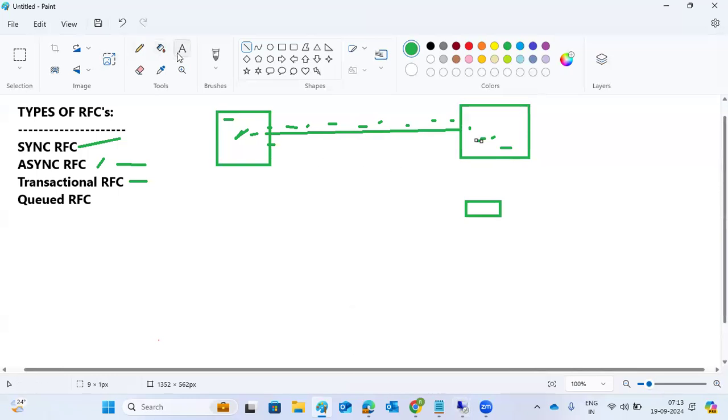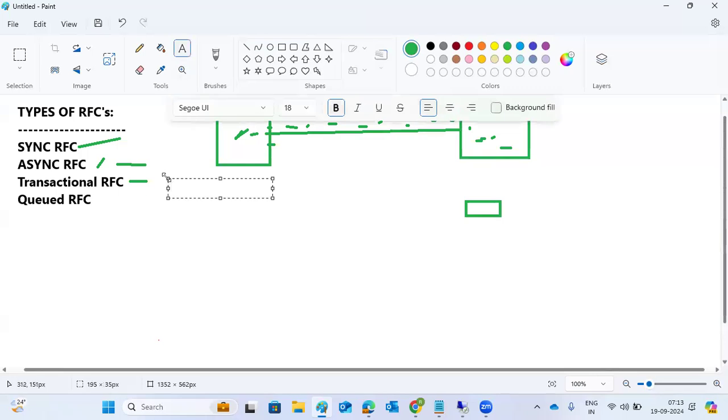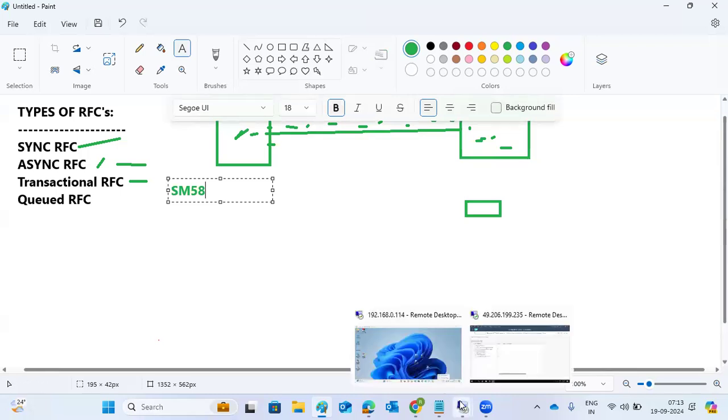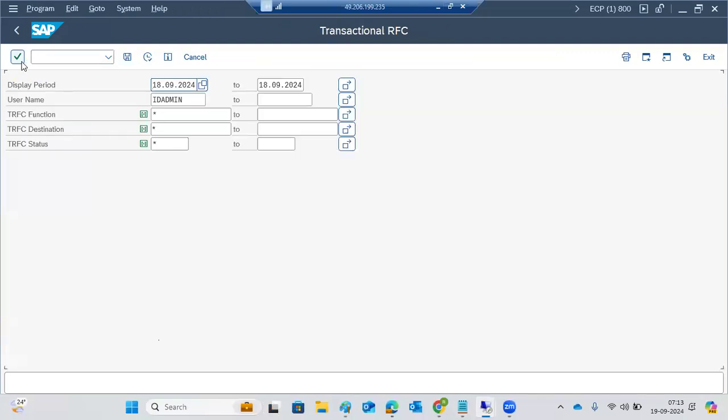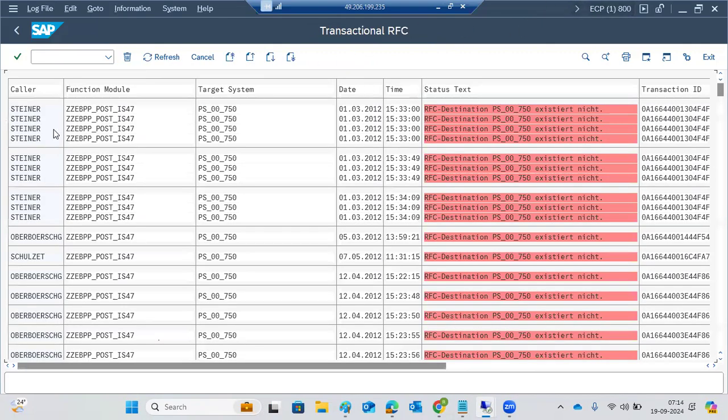For the transactional RFC, we have the transaction code SM58. SM58 is the transaction code. There we can see whether any transactional RFCs have failed or not. If you go to SM58, the transactional RFCs, here you will get the list of transaction IDs in case any transactions are posted. In this system, in ECP, you will get the transaction ID.